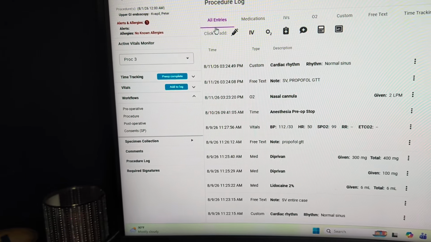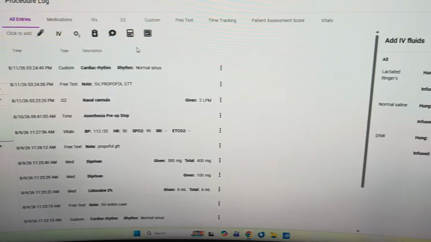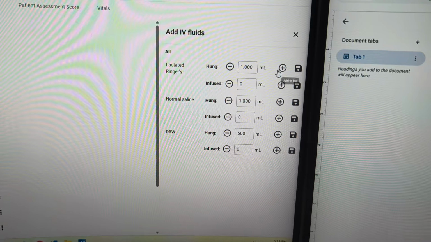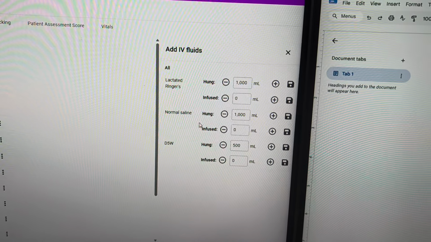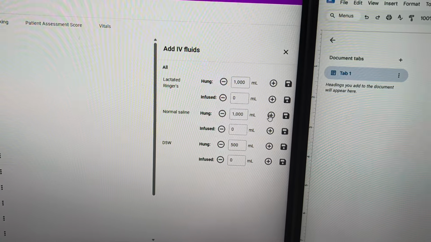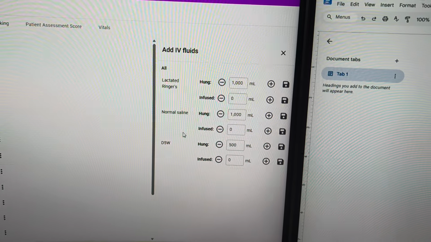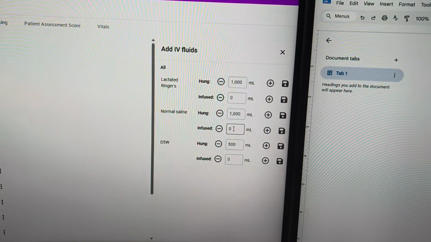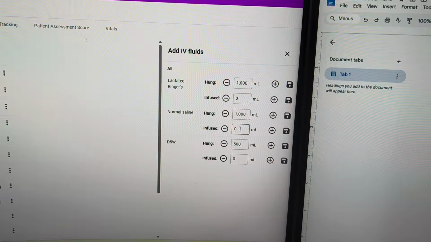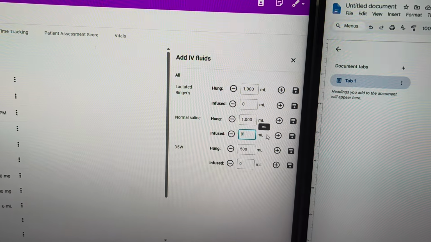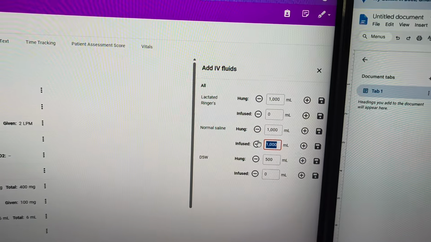So to see everything, you do all entries. But to add your IV fluid, I'm going to scroll on over this way, and you can see that we have some IV fluid. If your nurse forgets to select hung, 1 liter hung, then you can't chart your infused. So if you have a problem with it, that's most likely the problem. So you can always adjust it. So let's say we have a liter of normal saline. For the case we did, no, that's too much. We'll say we did 100.